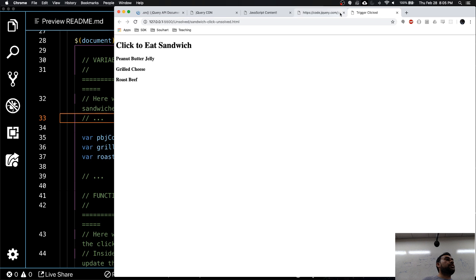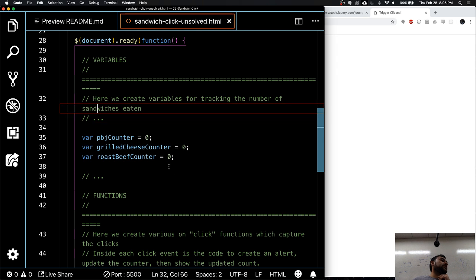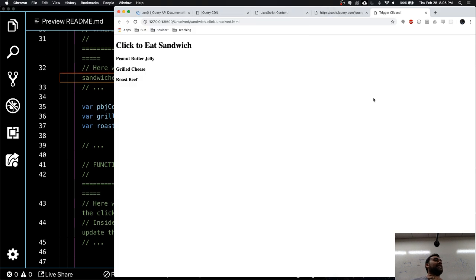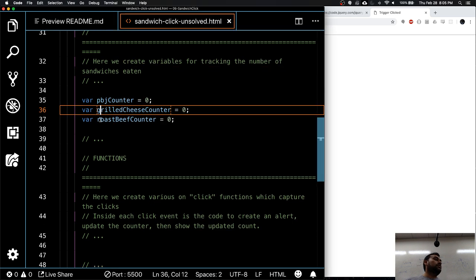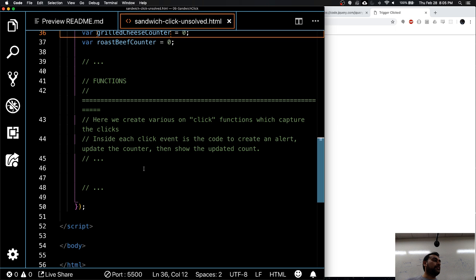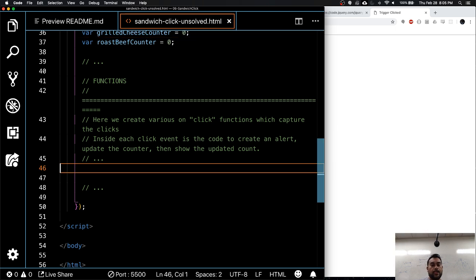Close out these. Okay. So I have these 3 divs over here, and every time I click, an alert should come up. That's the purpose of this exercise. And then in the alert, it should show how many times each one has been clicked. Basically they are saying how many sandwiches are eaten. Every time I click, it is going to consider that sandwich is eaten. Basically, you are just adding how many times this has been clicked. So that's why I create those variables.